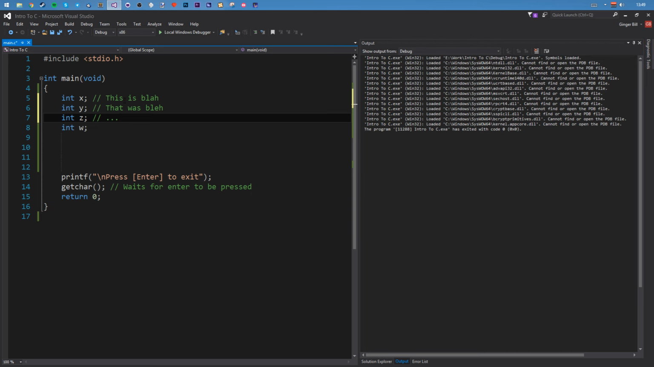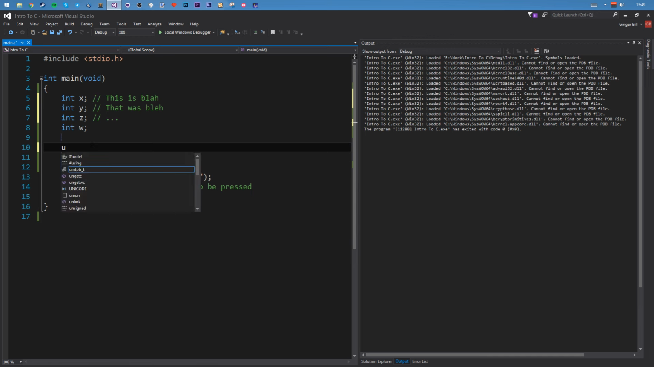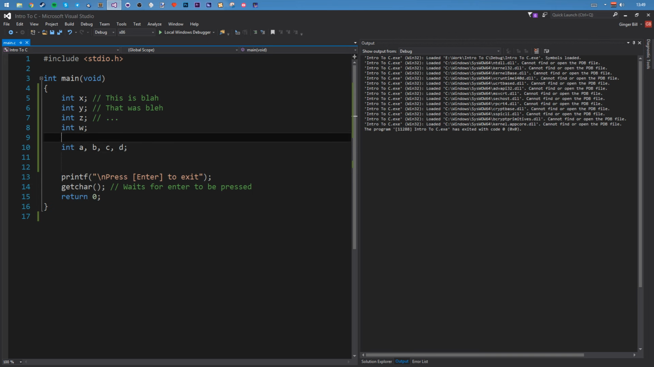But sometimes you just want to write all the variables at once. So if you want to write more than one variable on the same line but of the same type, you can do this by just writing, I'm going to write them down here, like int a, comma, b, c, d. So that means I've now declared 4 variables that are integers called a, b, c, and d. Very simple. Works a charm.